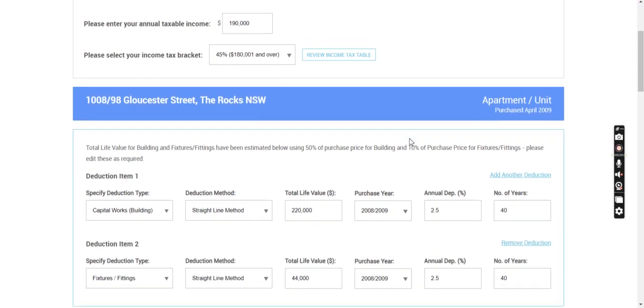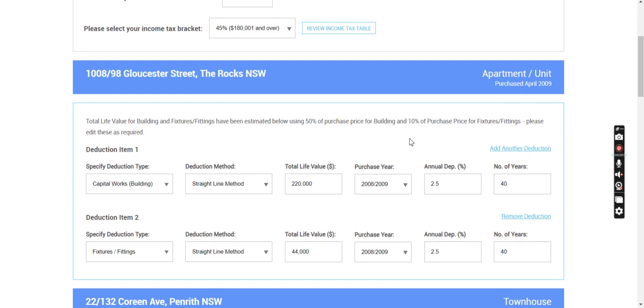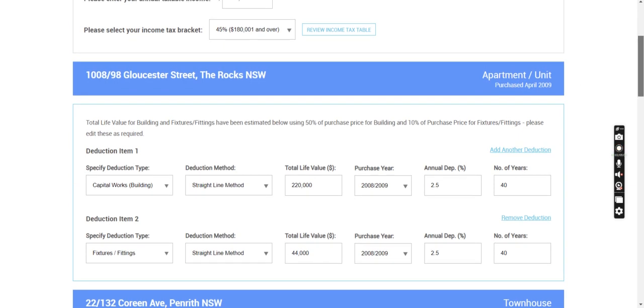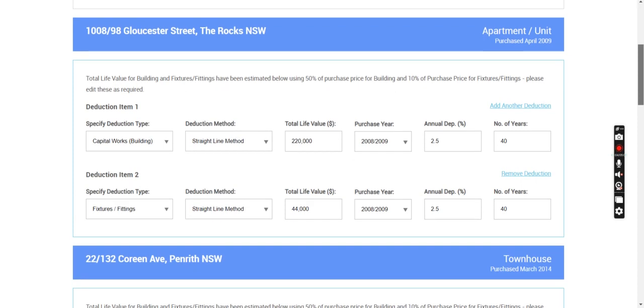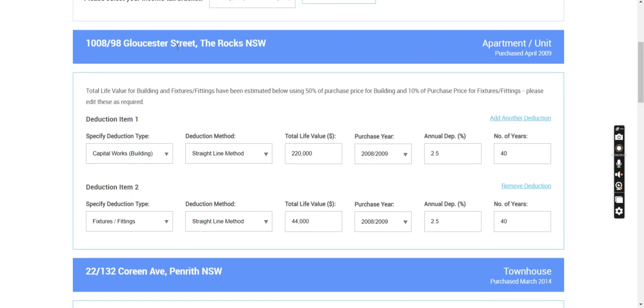Now go down and you'll notice that the system lists out each of the 5 properties that you just selected on the previous screen. And for each of the properties, the system automatically lists out 2 default deduction items, which are typical for most properties, which are capital works and fixtures and fittings. By default, the system selects the deduction method as the straight line method.